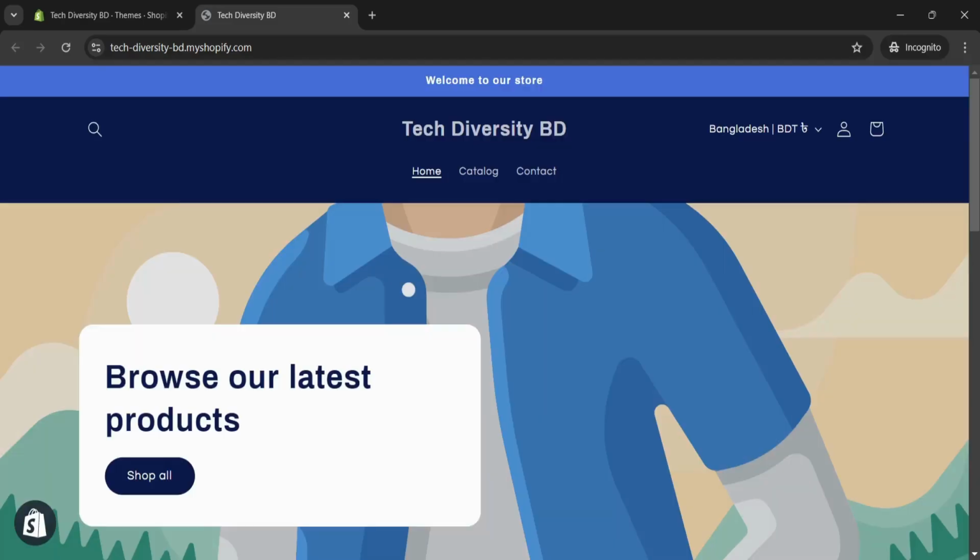A quick recap. In step 1, we have seen how to set up a Shopify Partners account. In step 2, we have created a development store. And in step 3, we have changed the theme.